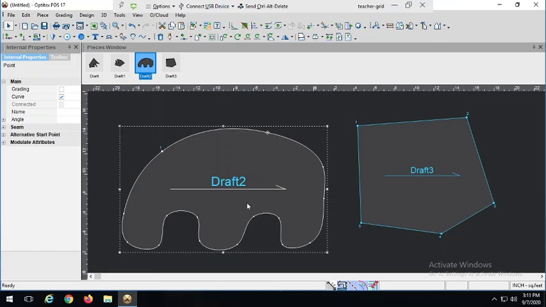Now, a lot of different aspects of a pattern piece are going to have properties, and we'll get into that later. But this one is just for this point. And I know that because it's highlighted. I know it's highlighted because it has that little circle around it. Now, it's telling me right now that this point is curved, okay? And it is not a grading point. Now these are the two properties that a point in Optitex can have. And they can have both of these properties or one or the other. It has to have some sort of property. It can't have none of these properties.